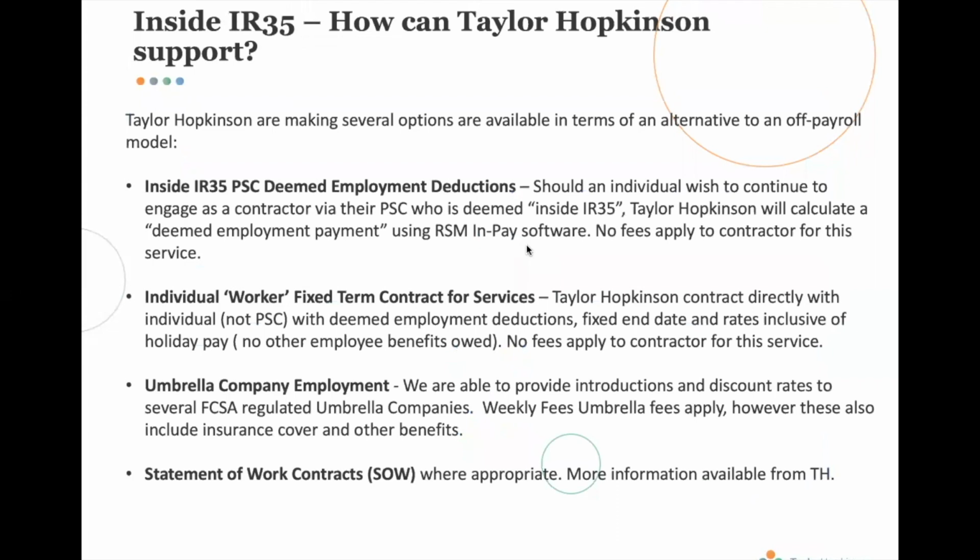Okay, so if your assignment is deemed to be inside IR35, how can Taylor Hopkinson support? We're making several options available in terms of alternatives to an off-payroll model. However, we must caveat that this can only be in line with an agreement from a client in terms of how they wish to proceed and any policy changes which they have put into place.